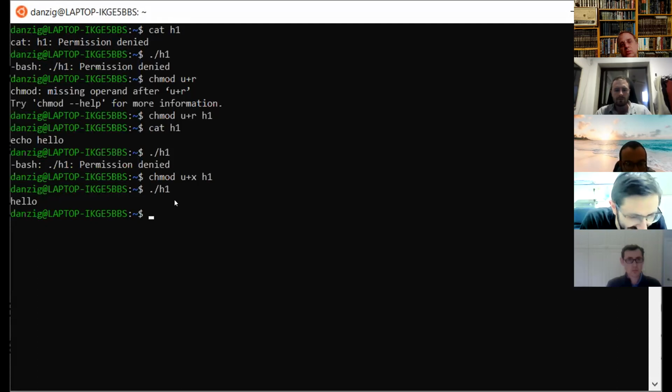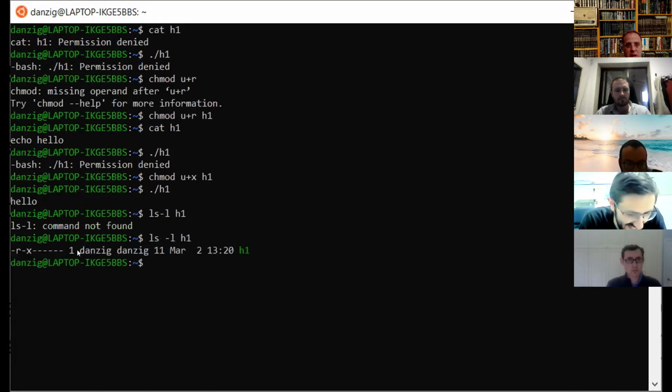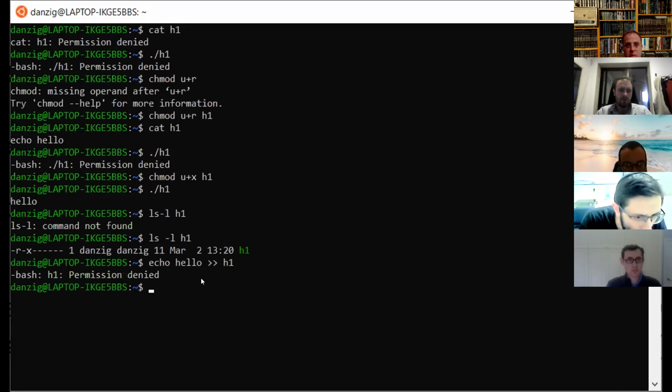So let's look at the permissions again. ls -l h1, and I see that it has read and execute permissions for me. If I try to do something like echo hello into the file h1, permission denied. Why is that?